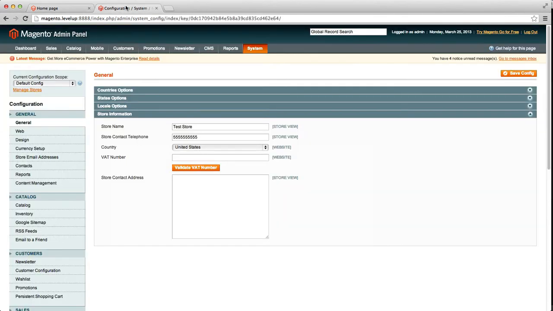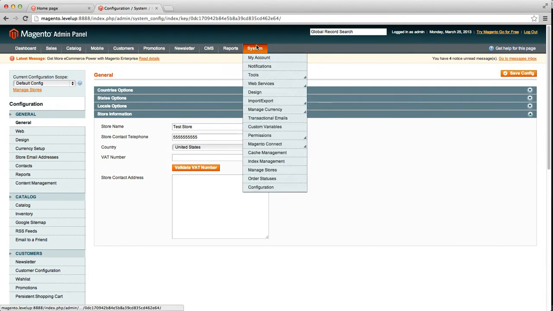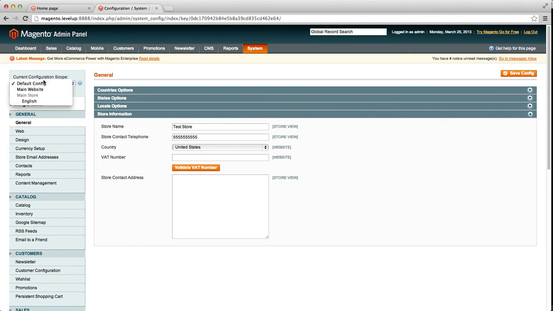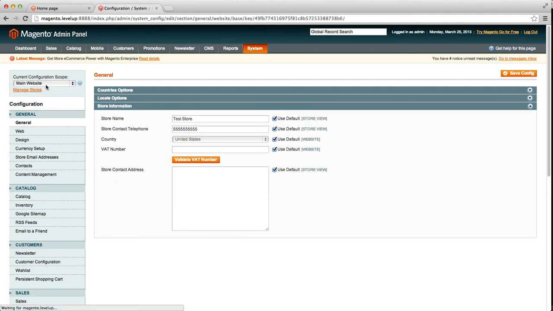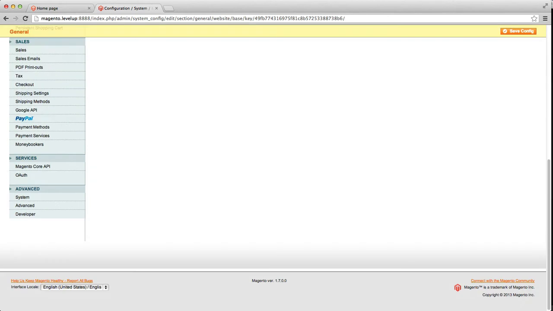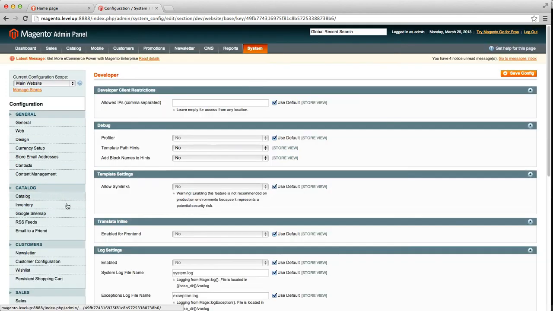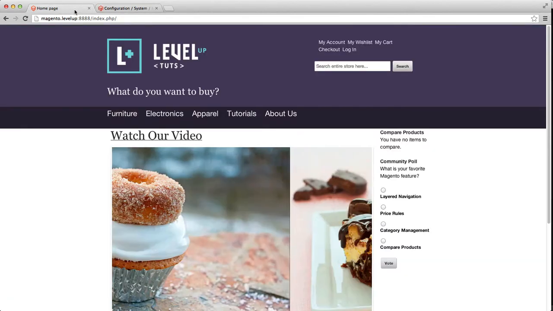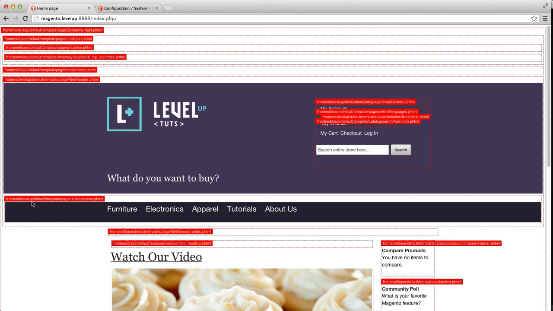So what we want to do first is go to System and then Configuration, and turn on our template hints to see what template this menu is being generated from. Make sure your configuration scope is set to main website, scroll down to Developer, turn on template path hints, Yes, save, and let's refresh this page. You'll notice it's telling us it's in Level Up default template page HTML.